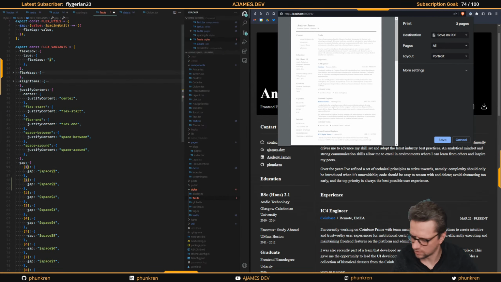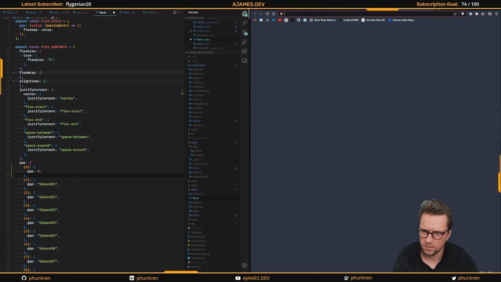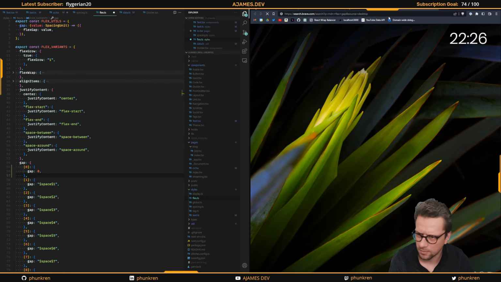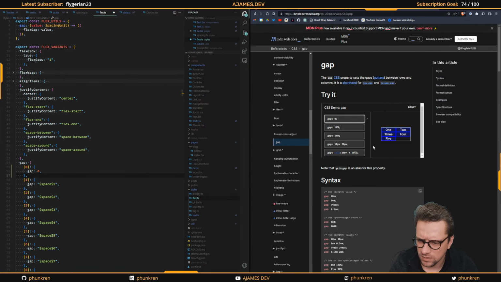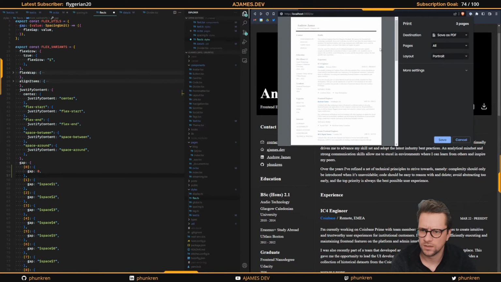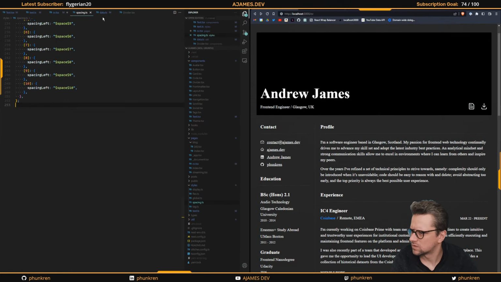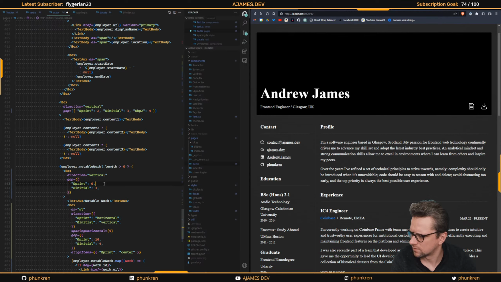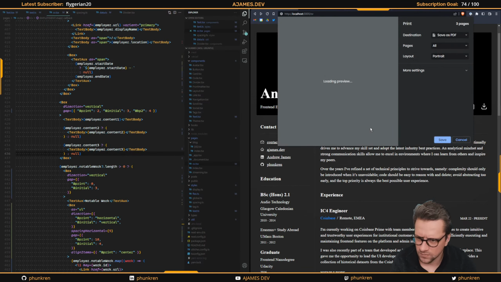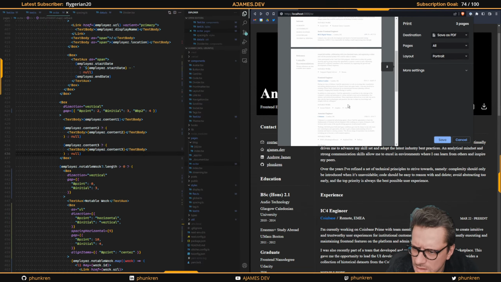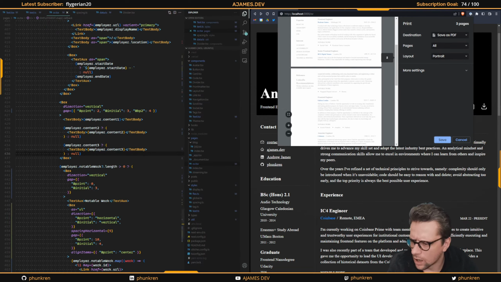I'm gonna have to add a variant here. Gap of 0. Again, flex gap. Wonder what the default value is. Yeah, you can have gap 0. Nice. Cool. So we'll add gap of 0 there. Oh, still there. Come on. Use lag.